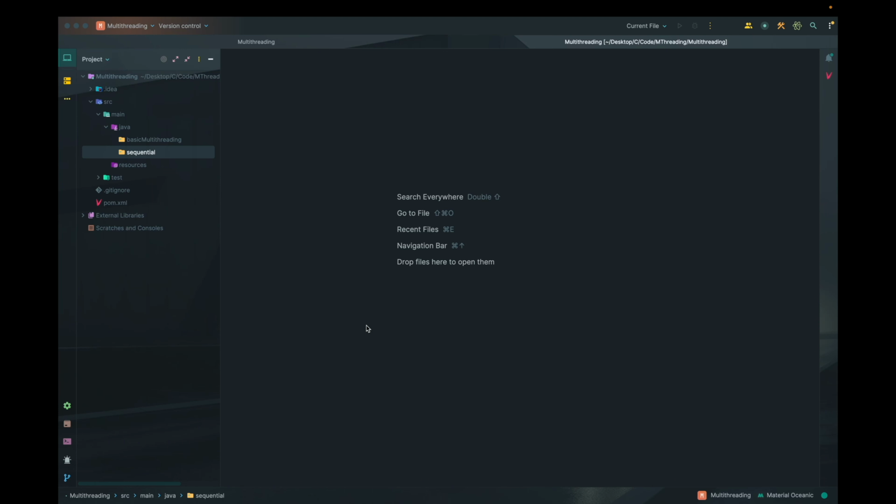Here we are in the IDE. I have created a normal Java project and it's called multithreading. So the plan is that for the entire duration of this tutorial, I'll be using the same project and I'll be creating different packages inside the project to discuss the concepts of multithreading. So in this particular section, we will be discussing sequential execution.